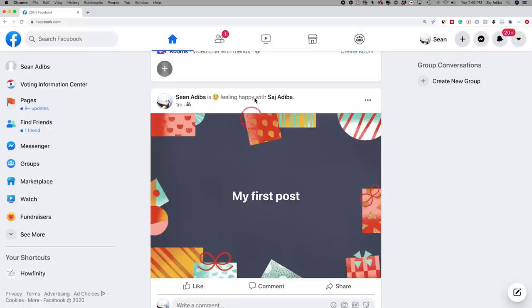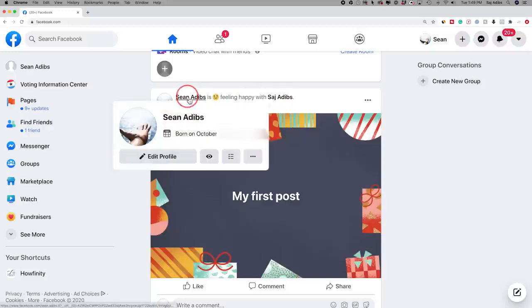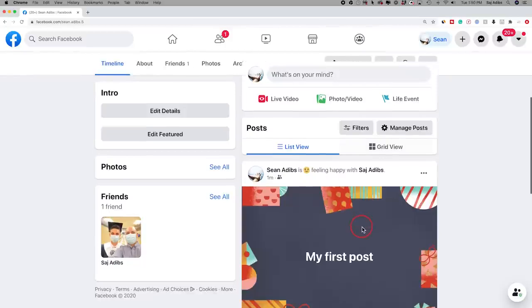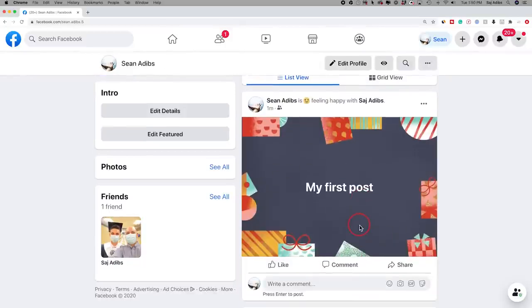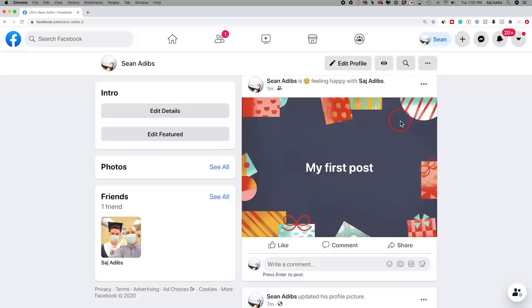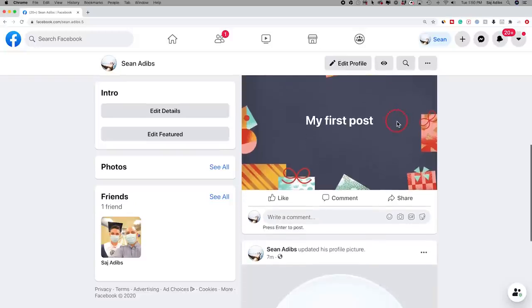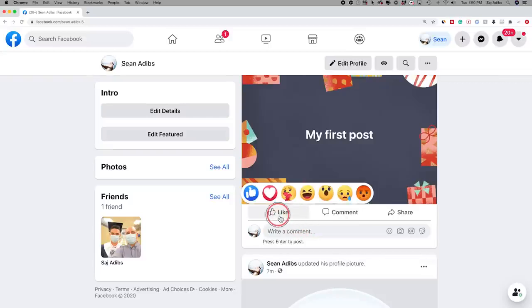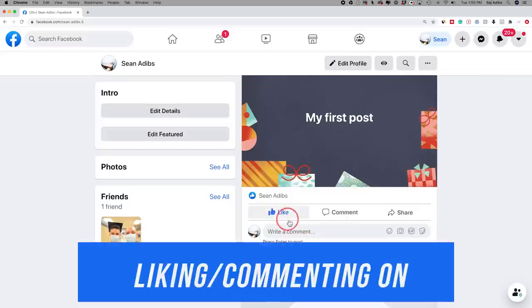And here's my post right here. The person has been tagged, and I could go to my profile here by just pressing my name. Now we're inside of my profile, and if I scroll down here, I should see my first post right over here. And other people, my other friends, are going to be able to see it too. So if I had a lot of friends, it'll show up on their Facebook wall, the homepage of Facebook, as they're scrolling through. Anybody could press like on a post to give it a like.